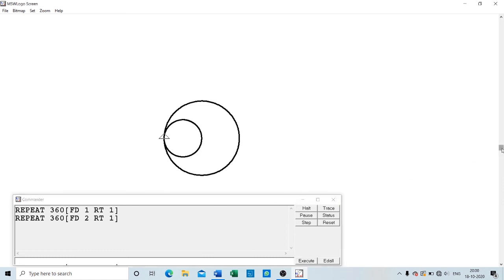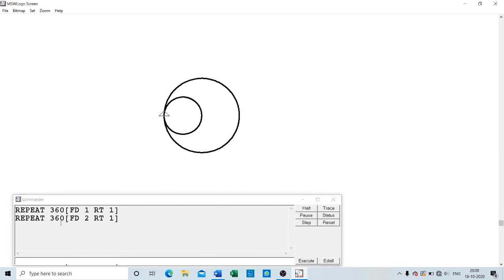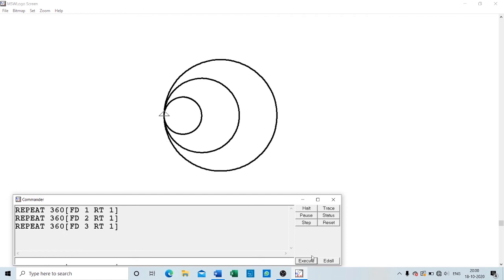So similarly, if you want to increase the size of the circle, again you can increase the FD command by the number of steps. Suppose 3, you can see that the circle will be bigger than the previous one. So in this way, by increasing the FD command, you can increase the size of the circle as well. Now I think you have understood how to use the repeat command and draw different figures. Not only this, using repeat commands you can draw different figures you want.